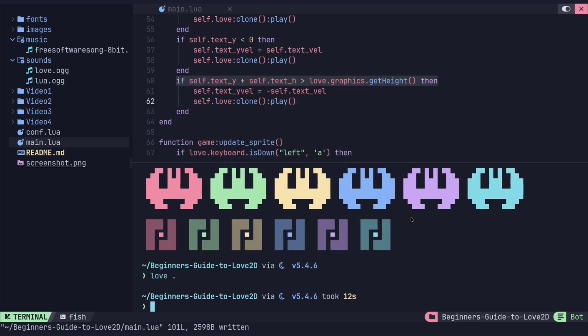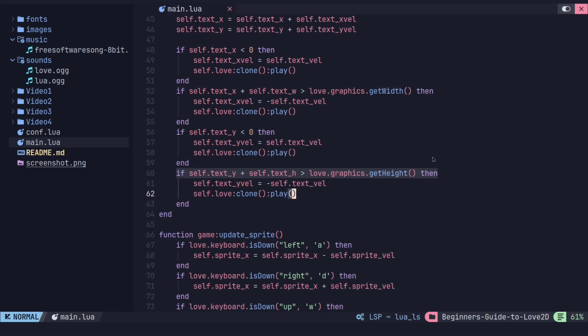So now we have it saying love when the text bounces off the wall. That's when that event happens. And every time we press the space bar, it'll say Lua, and it'll change the background color. So that's sound effects. And you can kind of see how you could use that in your game. Anywhere that you want it, you can just tell the sound effect to play itself. And if you want it to be able to layer, you can tell it to clone itself and then play itself.